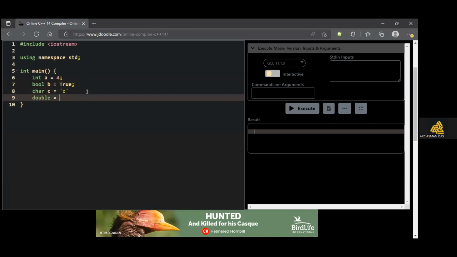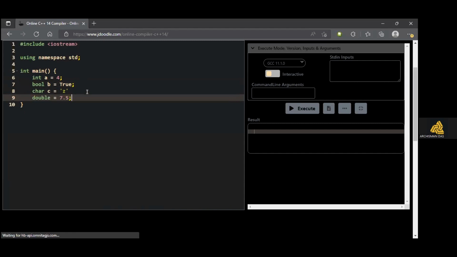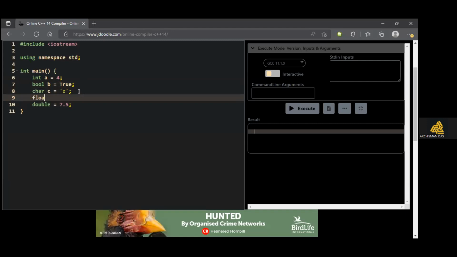So double is for numbers with a decimal or fractional part, say 7.5. And also you have float, but double has higher precision than float. I think with float, you can store numbers up to 1 decimal point precision, and here you have up to 2. These are the data types you'll be using the most, and these are primitive data types.